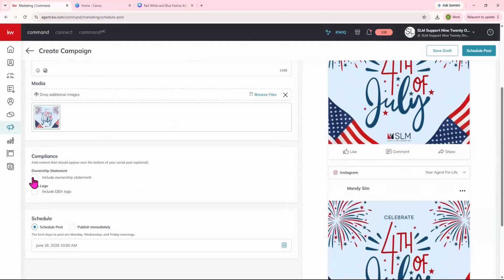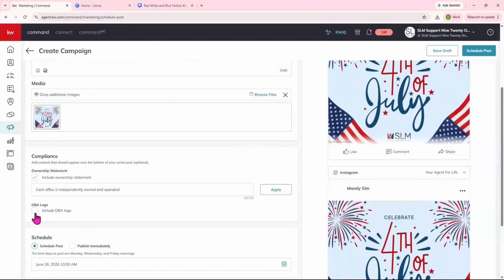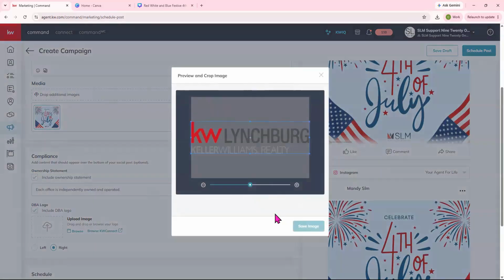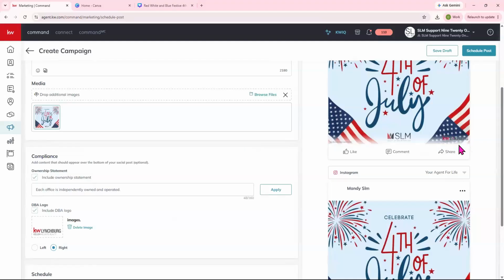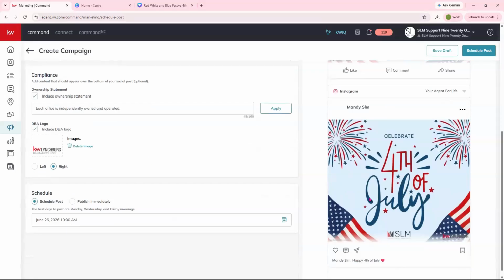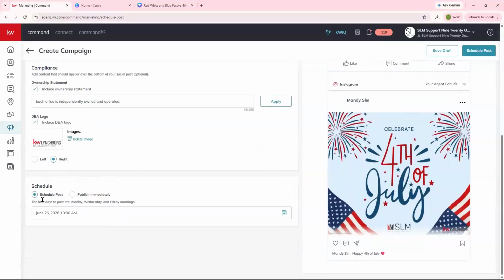If we did not include our logo or the ownership statement, we can go ahead and apply those. They should pull from your marketing profile and it would apply them to the very bottom of the design, okay? So you'll see the disclaimer here and the logo here. Same as this image. Then we can either publish this immediately by selecting this option or schedule this.